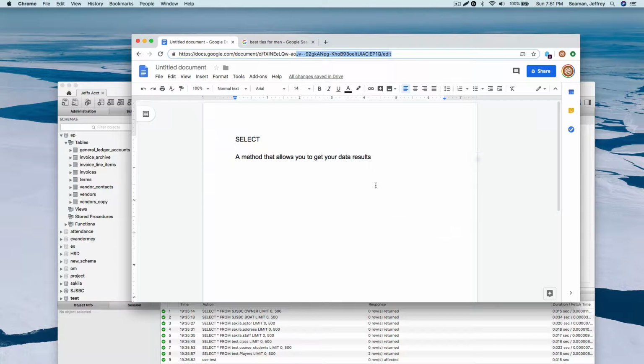Now, in order to get the data, we have to tell it where we want to get it from. That's the from. From specifies the database name and/or the schema. In our case, the database name is AP, and that's also the name of the schema, so I would refer to it as the database name. So you want to select potentially star.